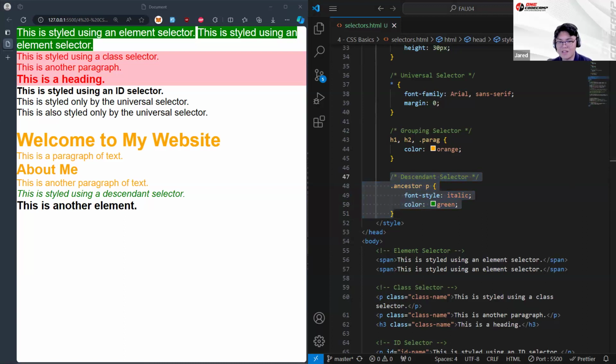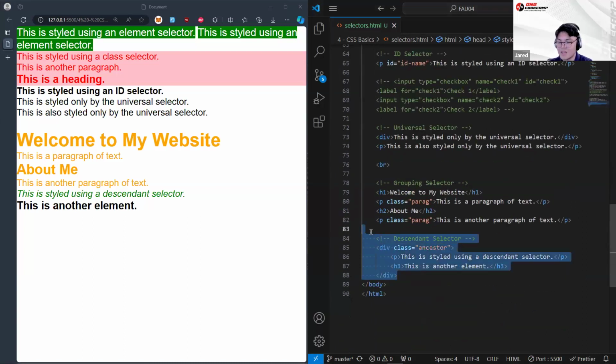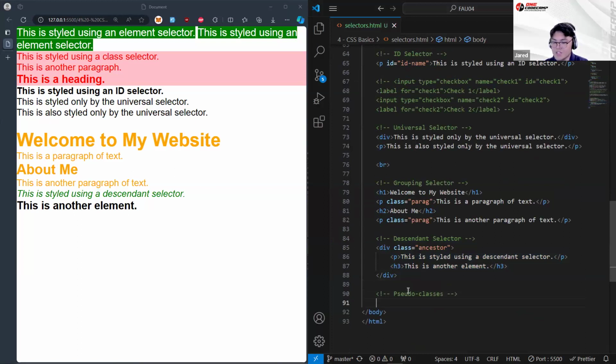So let me send that in the chat, and let me send the updated descendant selector HTML right here as well. Okay, so we're almost done with our selectors. We have 2 more, and these 2 would refer to pseudo classes, and we also have pseudo elements. We're going to discuss both of these separately.